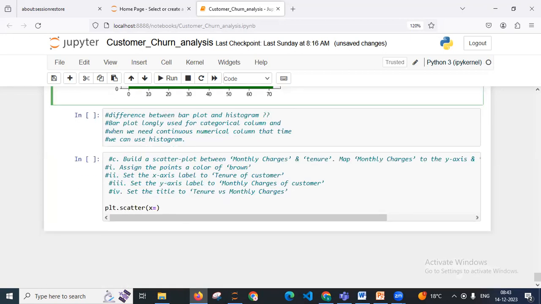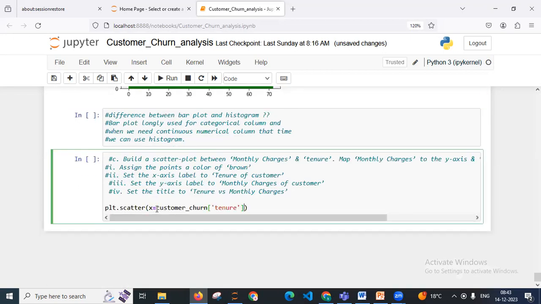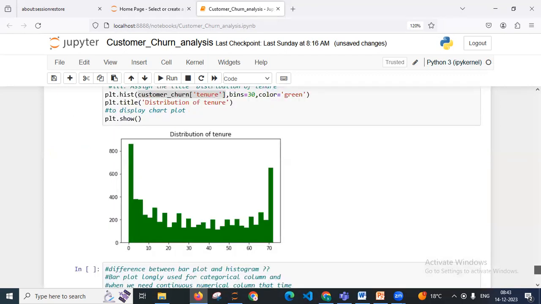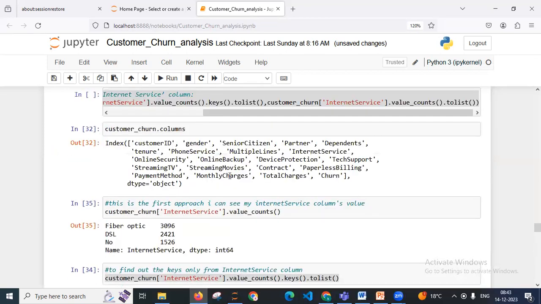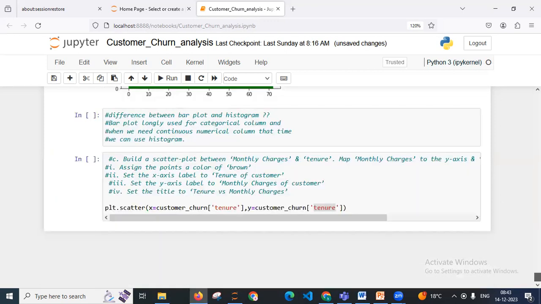Scroll down, and for X you can provide this tenure column. X-axis requires tenure, and the y-axis requires your monthly charges. I'm going to replace the tenure. Just see the exact column name, monthly charges. Yes, you can see monthly charges. Just copy the monthly charges from the column details, scroll down and add it over here.